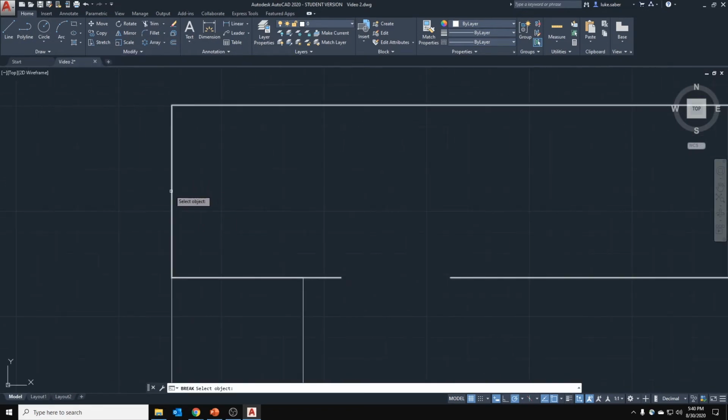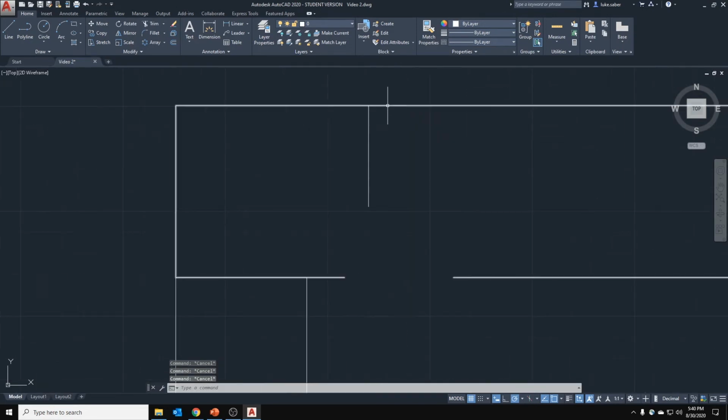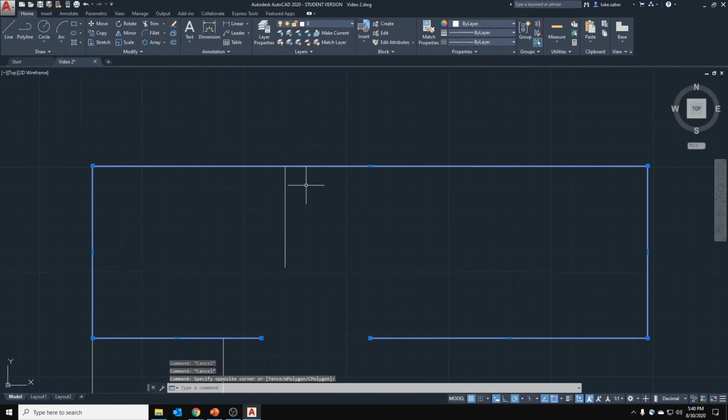So let's say I drew a line, right there. And I wanted to take this whole segment and I wanted to break it at that point. Well, exactly as you might expect, you would select the object and then a point, and then you'll see these are 2 separate entities, which is awesome because sometimes you need to edit a part of a drawing instead of the whole drawing.